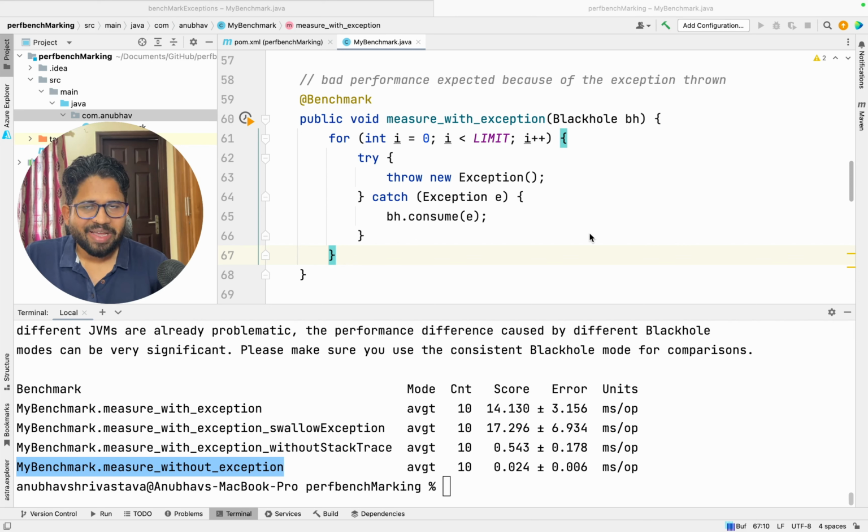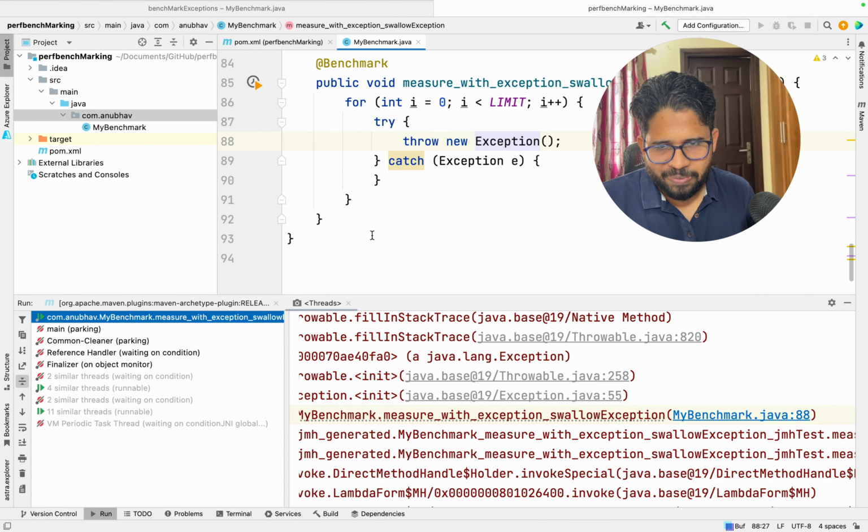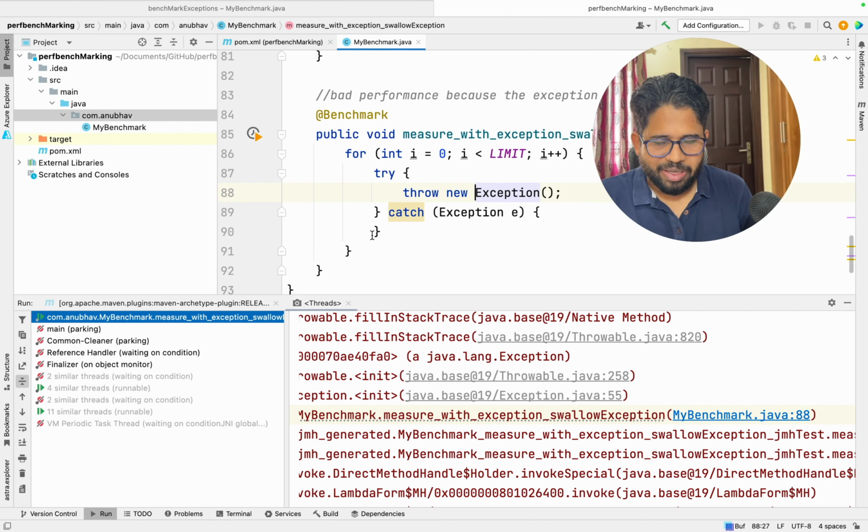8 minutes have passed and now we have the clear winner. The clear winner is the program which does not throw any exception. It performed the best. So it's hard to ignore the exceptions in the thread dumps as well.